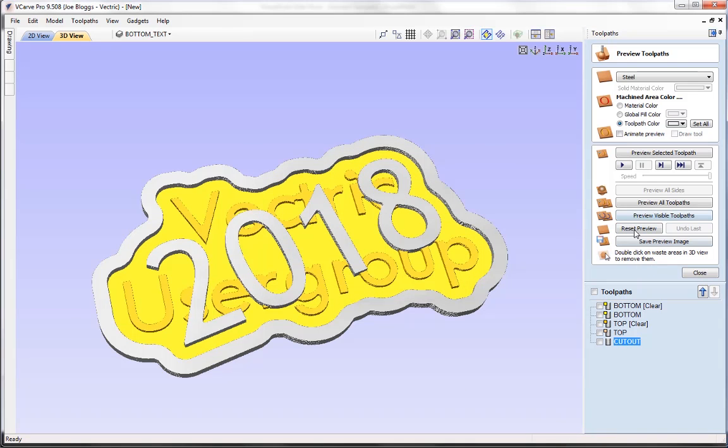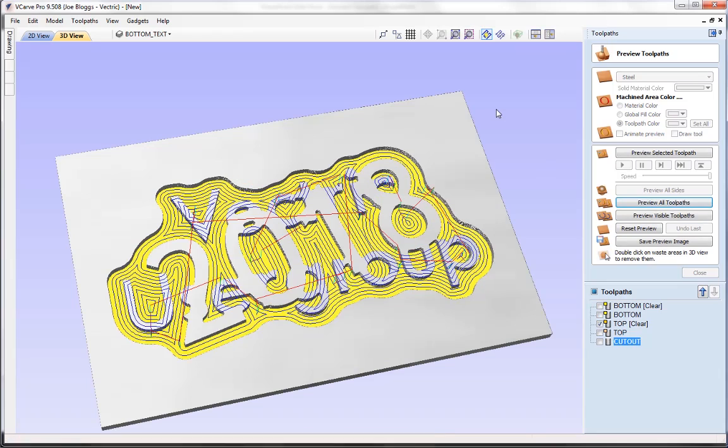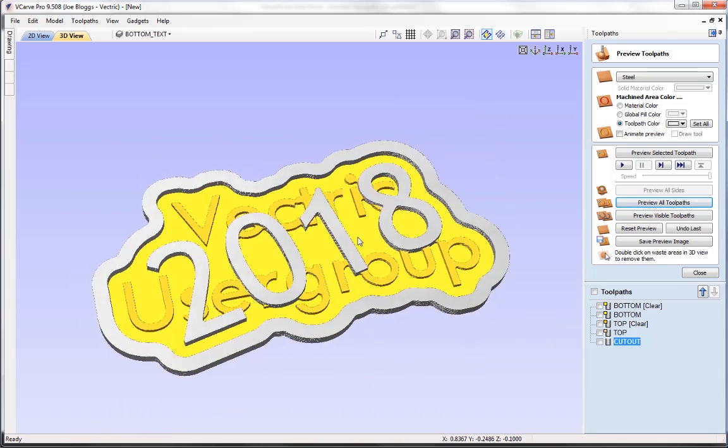So I'm just going to reset the preview now and make sure that everything did calculate OK. So reset that preview and preview all toolpaths, and we'll just check that everything recalculated fine. And there we have, perfectly done, and we've set that up now. Now if I make any changes or import new text, then obviously I can just recalculate the toolpaths, and that will be updated. Now that's what we're going to do here.